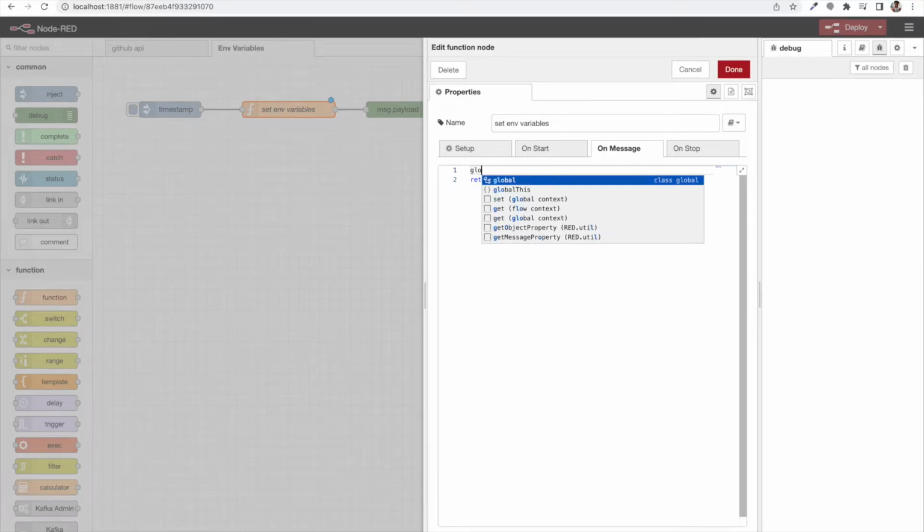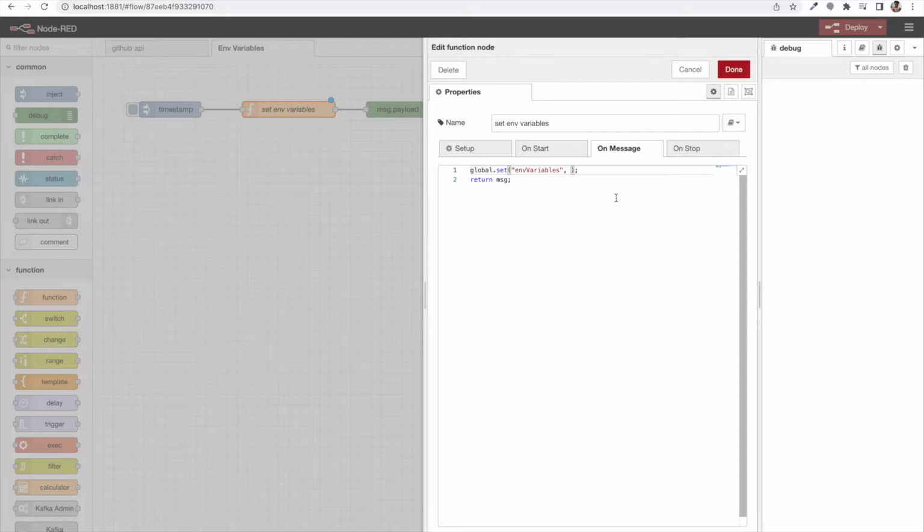And here, what we will do is we will take the global context and set the key will be named environment variables. And let's give the same thing in the value. Now this is undefined. Let's define this value.